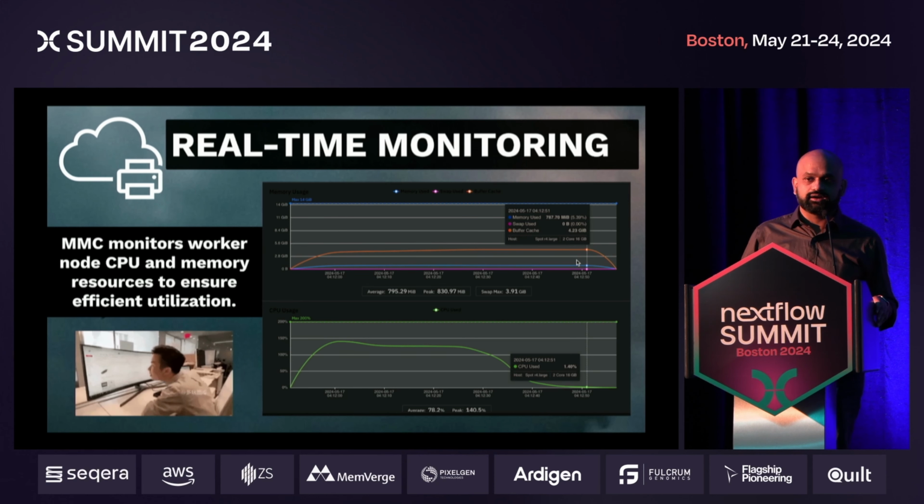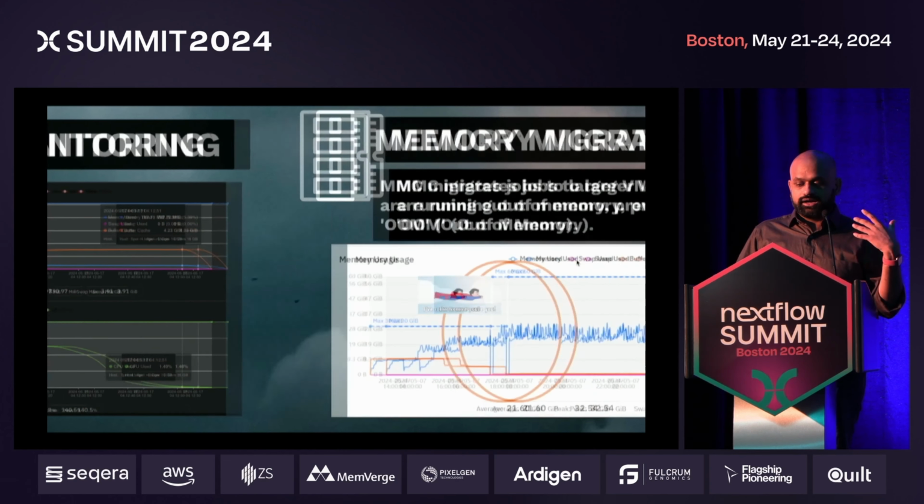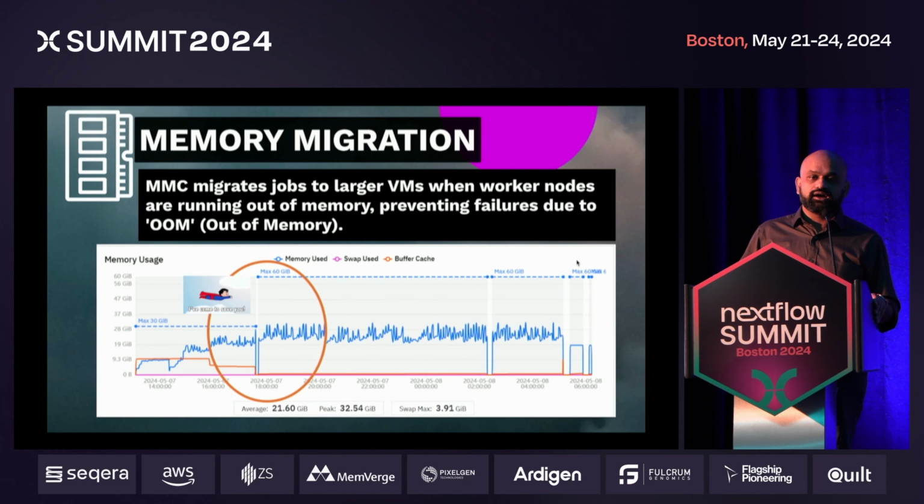So what you're seeing here are graphs again of memory and CPU usage in real time. So not only do you get visibility into real-time resource usage of your jobs, but we are also monitoring it so that we can keep an eye on it, and whenever you're running out of memory, Memory Machine Cloud can pre-detect an out-of-memory issue, and we take that as a trigger. We freeze the container, checkpoint it, find a bigger instance, and then restore it on the new bigger instance. So what you're seeing here is again a memory usage graph.